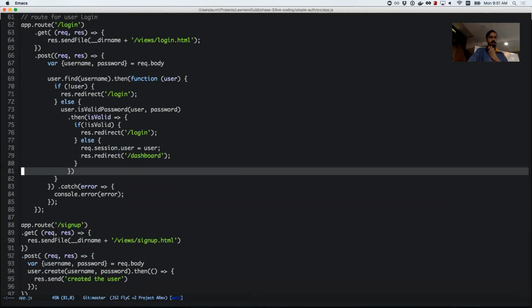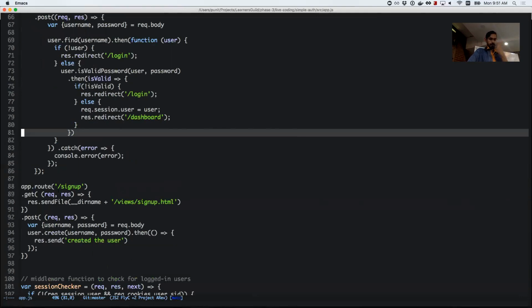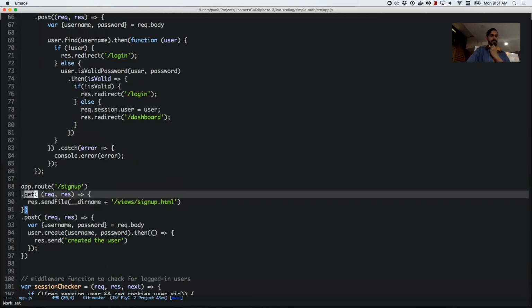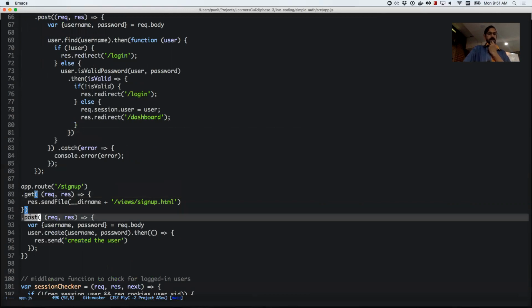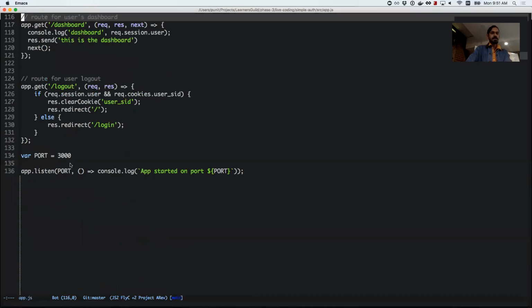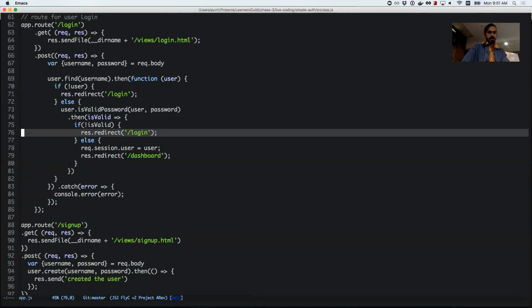So now we have the sign up page, right? So the sign up page is very similar to the login page where we just render the sign up page for the get request. For the post request, it's simple. We just create the user. So we are not actually checking here for whether the user exists or not. So that's something that we avoided, but feel free to add that in. So let's see how we would do that, right? Let's try to add that in.